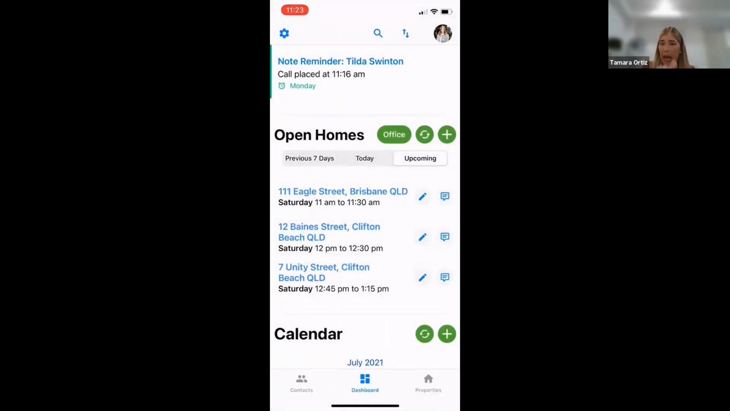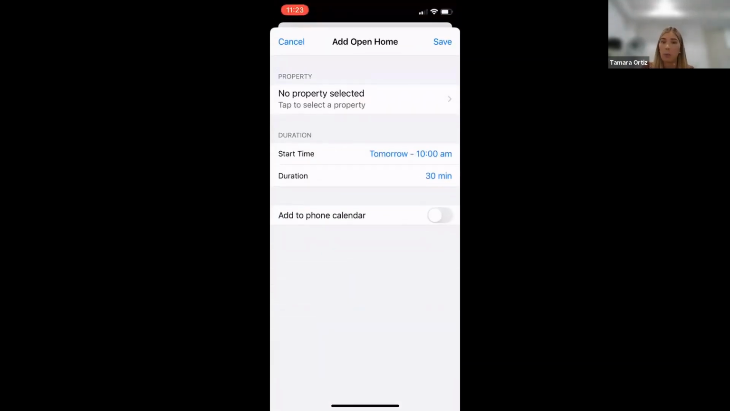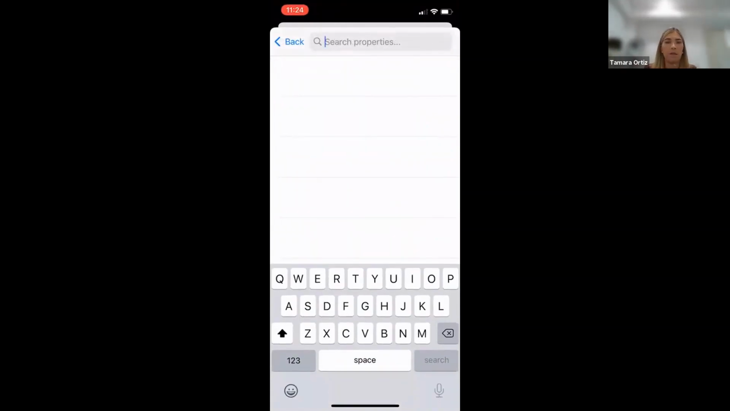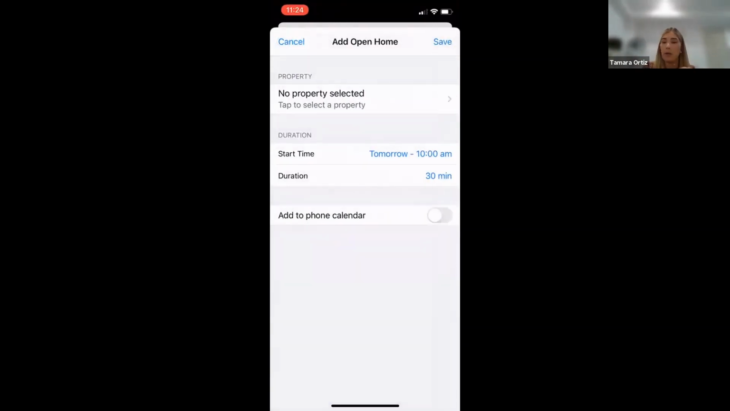From here, we can add an open home. That little plus button gives us the ability to add an open home. This can be useful if you're doing vendor meetings on a Tuesday or a Monday even, and setting your open homes for the coming week. If you didn't set a campaign and you're setting them week by week, you could jump in and set your open home here for the following weekend.